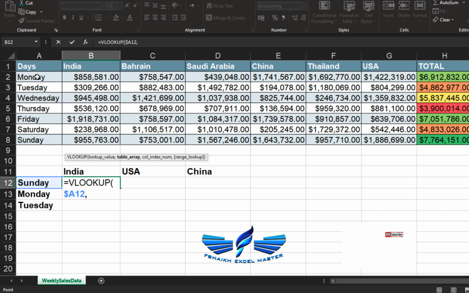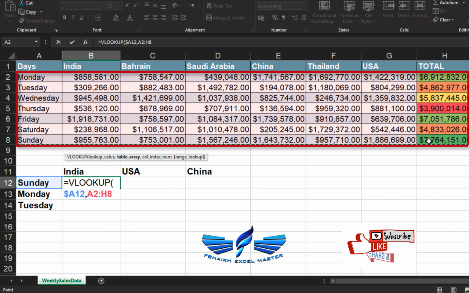Now this is my data. I will select this range of this data, and I'm going to hit F4 again, and I'm going to make it an absolute cell reference. Okay, so the range will not move anywhere, comma.